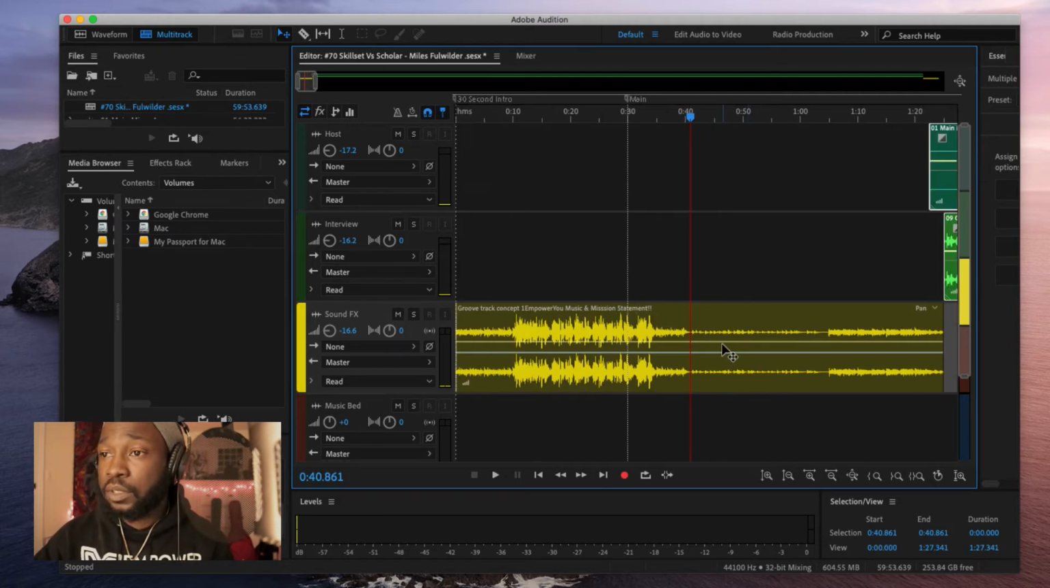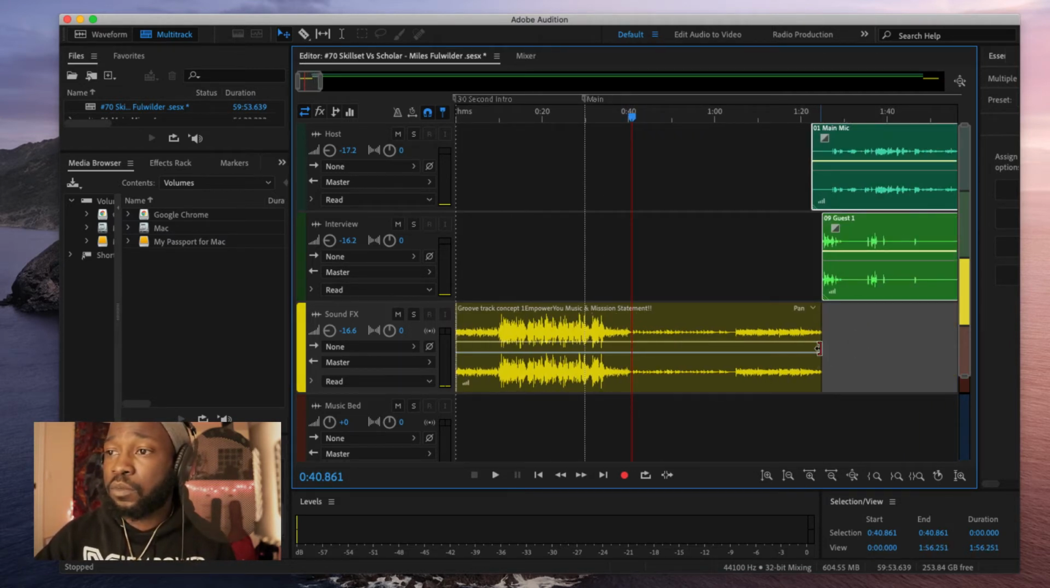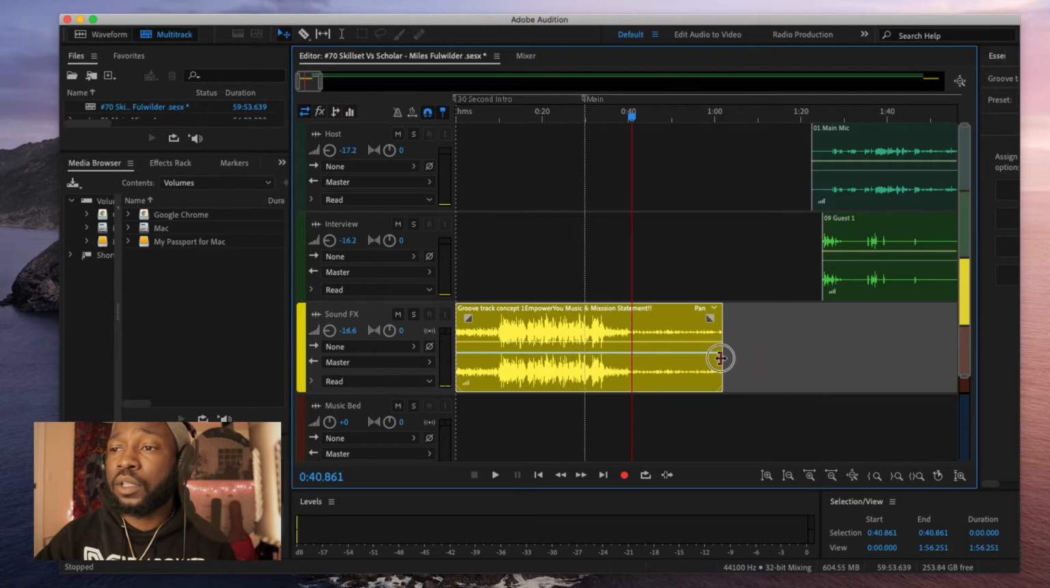So what I'm going to do is roll this back. You see this? When you hover over the edge of an audio clip, it'll give you this little tool that'll help you drag things back and forth. It'll only drag as long as the clip is, but you can bring it back. So I'll bring it back right about there.